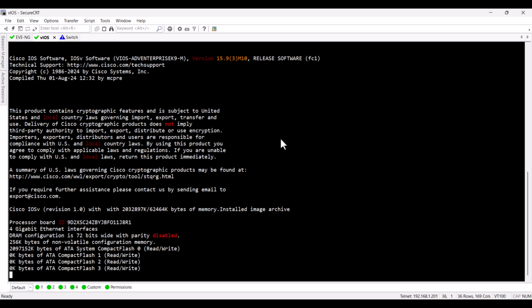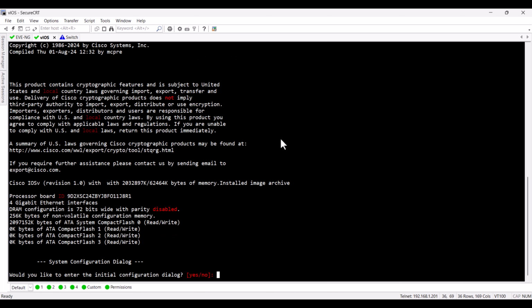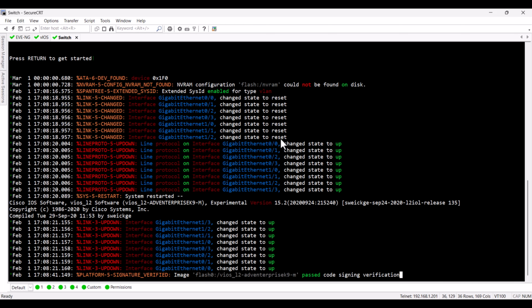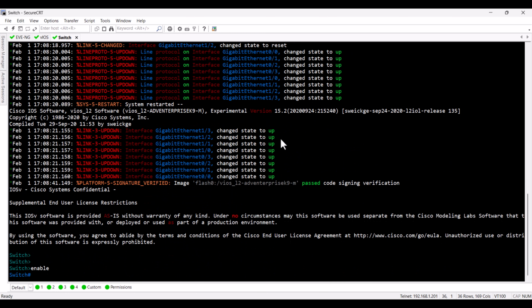Once these devices are booted, let's execute the show version command to check the version and uptime of the particular device, and repeat the same process for the virtual switch too. After that, execute the show interface description command to see whether the interfaces are loaded properly or not. So I got the initial configuration dialog for the router. Let's execute no to proceed with the normal configuration.